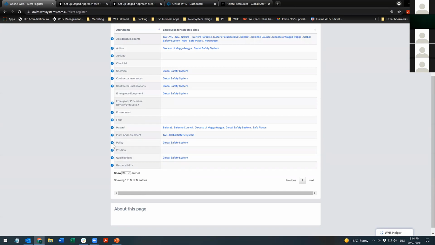So policy is just straight out letting you know about your policies. Usually your policies will be related to your global site, and therefore you can only set up one email alert. You'll see that you want to actually set that up for continual improvement, especially if you're going for accreditations of some sort. The position one is just for the review date of the position. It's not a biggie, but if you did want to do it, you can.